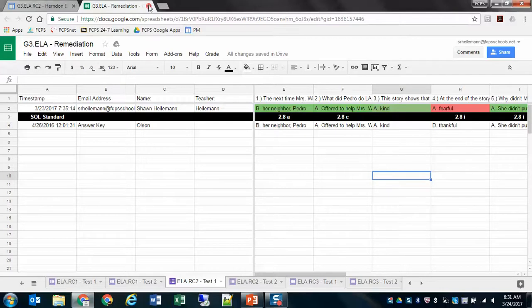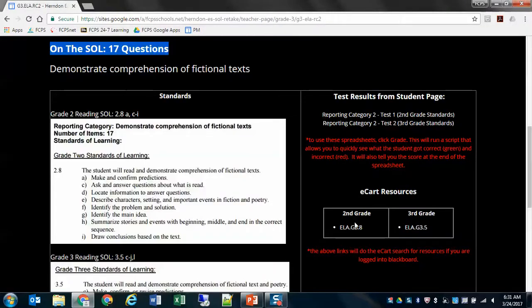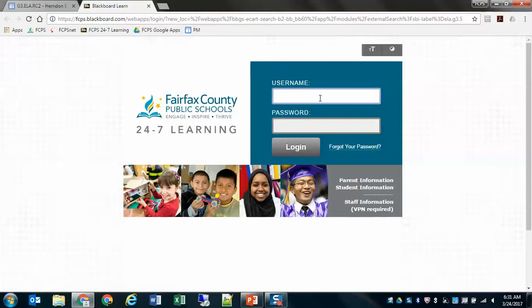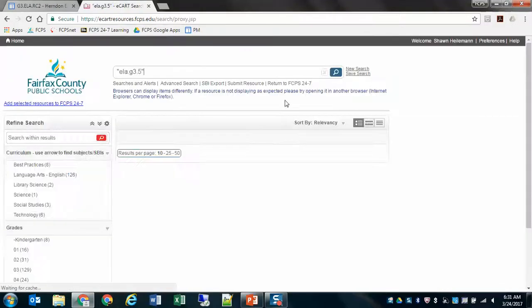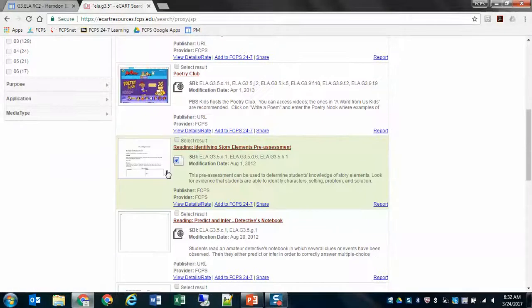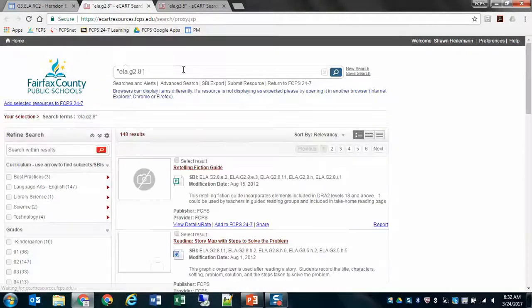If there were a number of spots that you felt like they struggled with, there are resources right here where you can search the eCart resource library. Just by clicking on this link, if I'm logged in to Blackboard, it will do the search for me on that standard, and here are all the lessons that are available for that standard. If I stay logged into Blackboard and I click on this other one, it'll do that search for me as well.